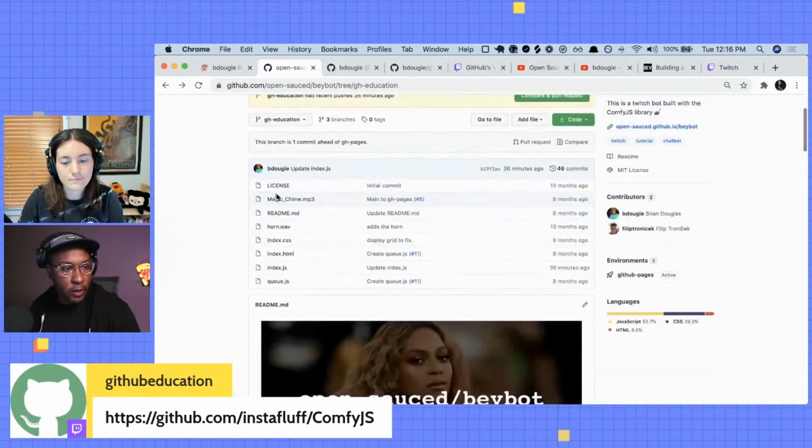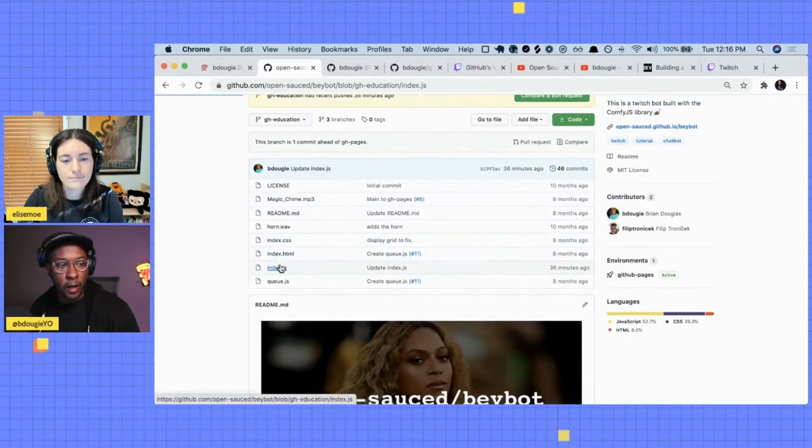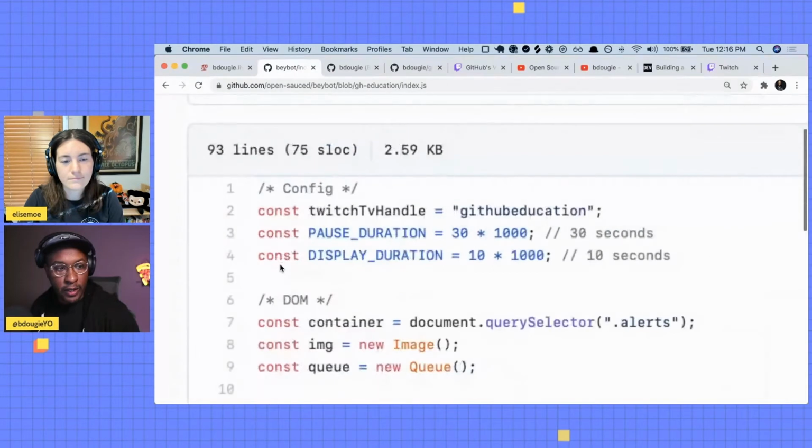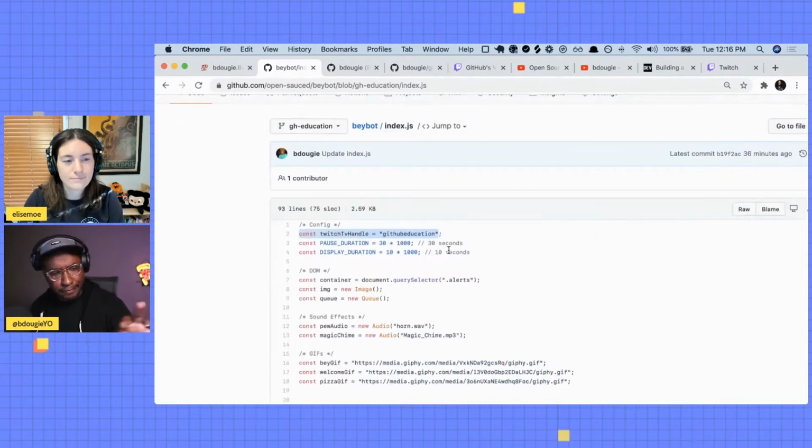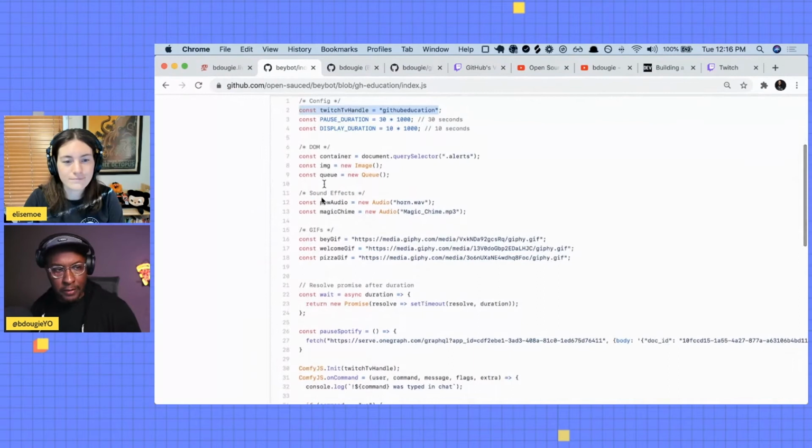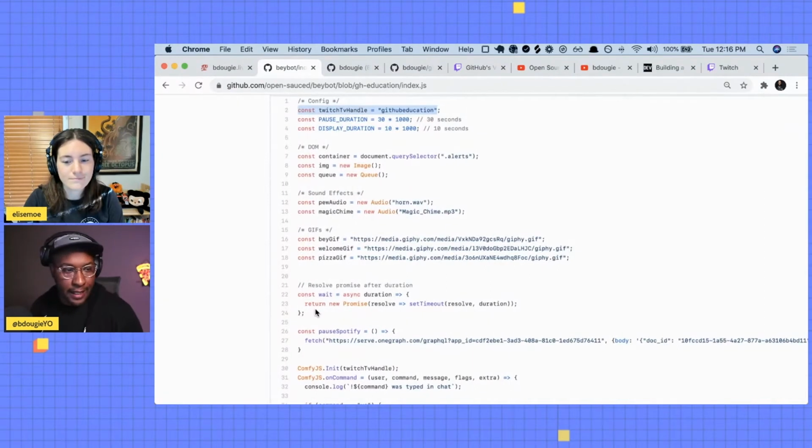The other way this works is I have a couple JavaScript files, but the one that you really need to know is this one where I add the Twitch handle that I want to watch. So I want to watch this chat. And then I have some other JavaScript, which you're more than welcome to read and catch up on later if you're interested, or open up an issue as well.